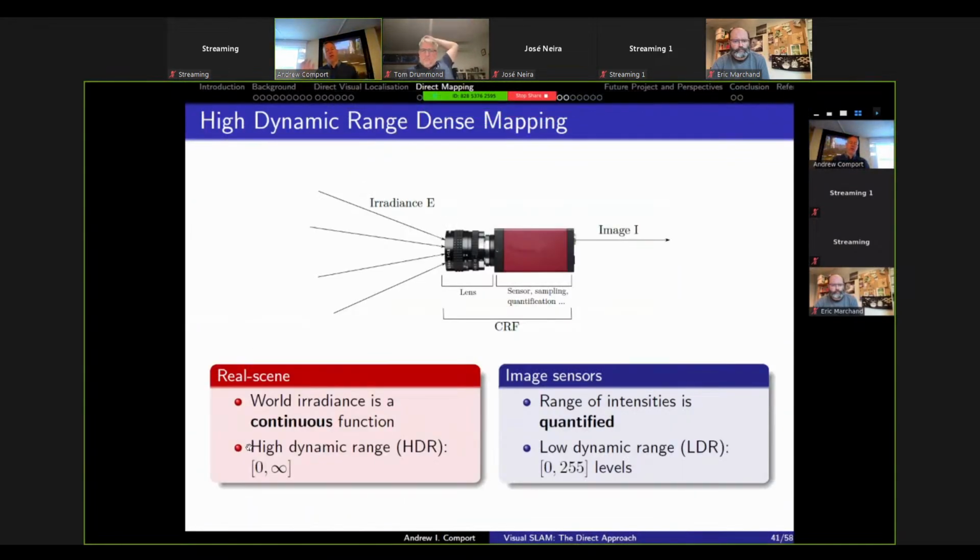Another extension we made was high dynamic range mapping. Normally our keyframes are between 0 and 255 grayscale levels. But if we're moving through environments that have changing illumination conditions, on a very sunny outside day you don't want your exposure time to be very long. If you go indoors, you want your exposure time to be a lot longer. The cameras can manage that automatically, or we can manually manage the exposure of the images.